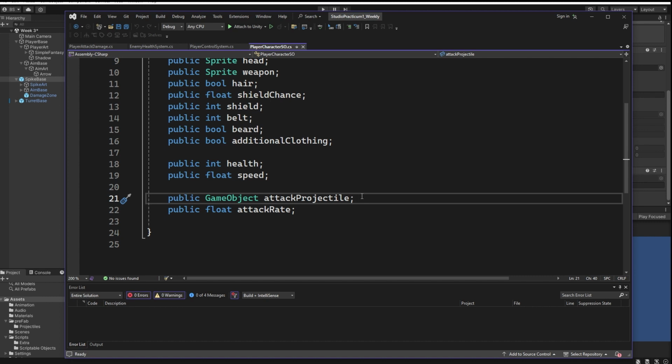So what I did in the scriptable object was I added in a game object to represent the projectile that the character would use. And again, we're doing this exactly the same way that we did the enemy attacks. We're going to create a projectile. That projectile is going to do all the damage and everything else. We're just going to have something on the character class, on the actual character, that's going to say instantiate a projectile, and from there, the projectile will take care of itself.